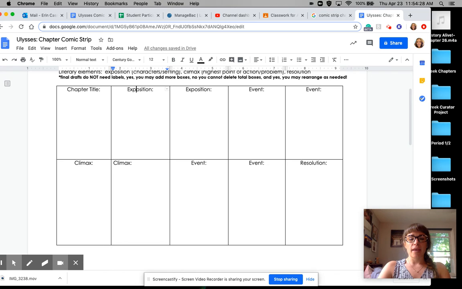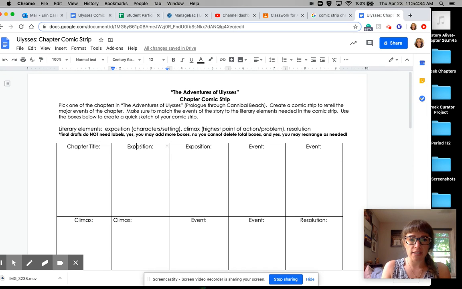And this will be due the following Tuesday. So this is your next week's work for Ulysses. And then the week after that, we will go back to reading some more and doing more ship's logs.